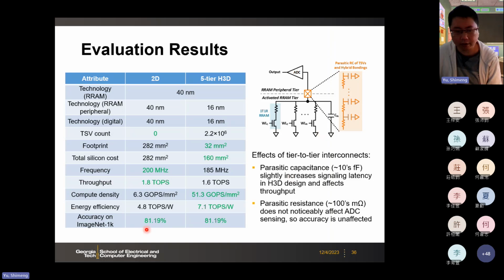And also we evaluated the accuracy impact due to the parasitics of the bonding pad. So the parasitic capacitance and resistance, for example, the capacitance will only decrease the latency as I mentioned. So the clock will not really influence the computational accuracy. It will be a little bit slower, but then we can still have good accuracy. The resistance will impact the accuracy. However, the TSV's resistance is pretty small, hundreds of milliohms compared to the RRAM resistance. So then the accuracy will not be affected. This is negligible.